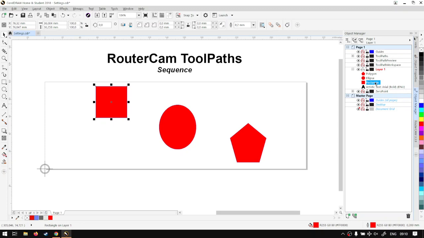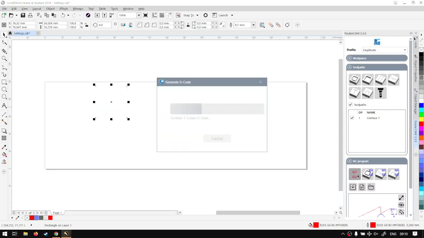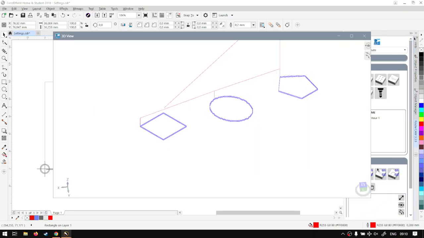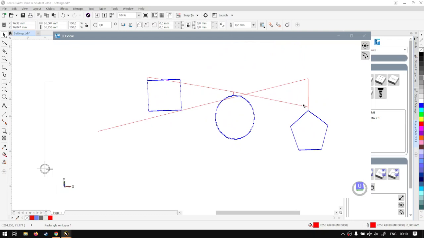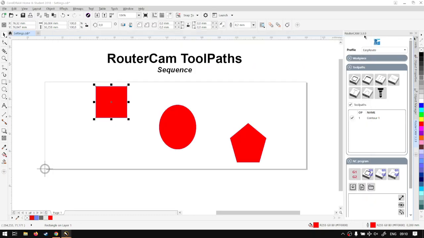Now it's going to cut according to which shape is on top and then work its way down. So at the moment our polygon is on top, this one. Then we've got our ellipse, then the rectangle. So now in essence, it should be cutting it in reverse. So let's just quickly preview that. Let's load this and open it up. So now we can see it starts at the bottom, it works its way up.